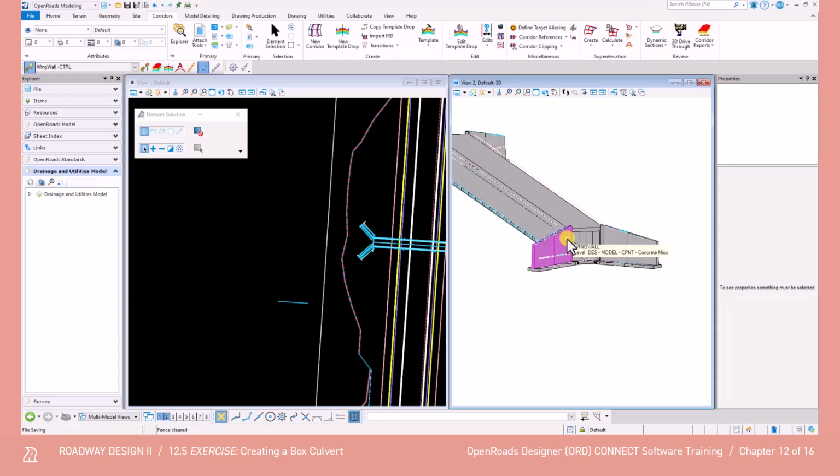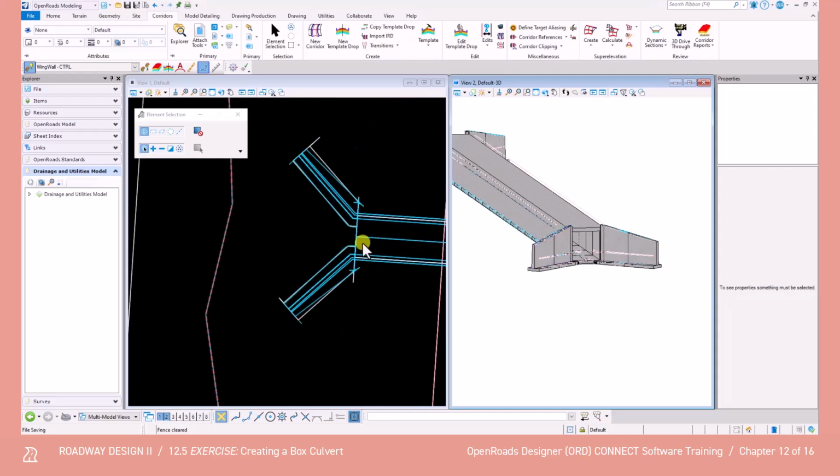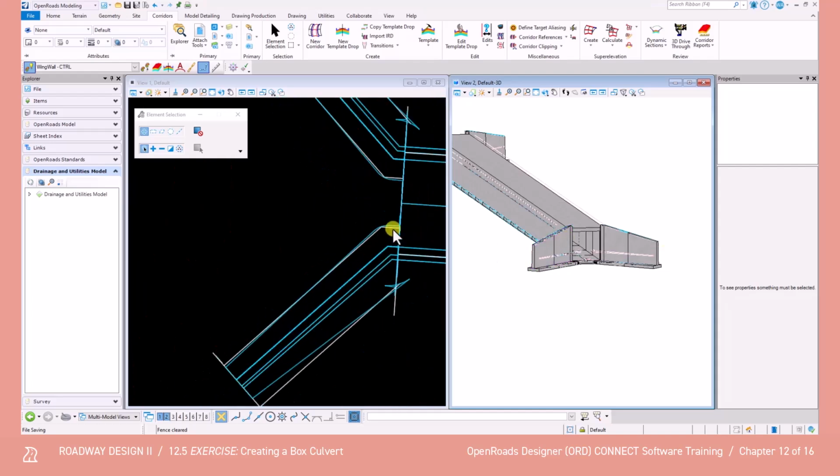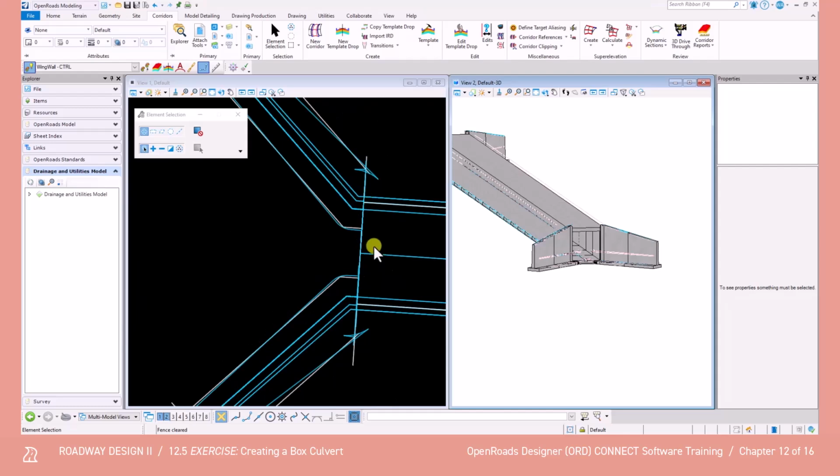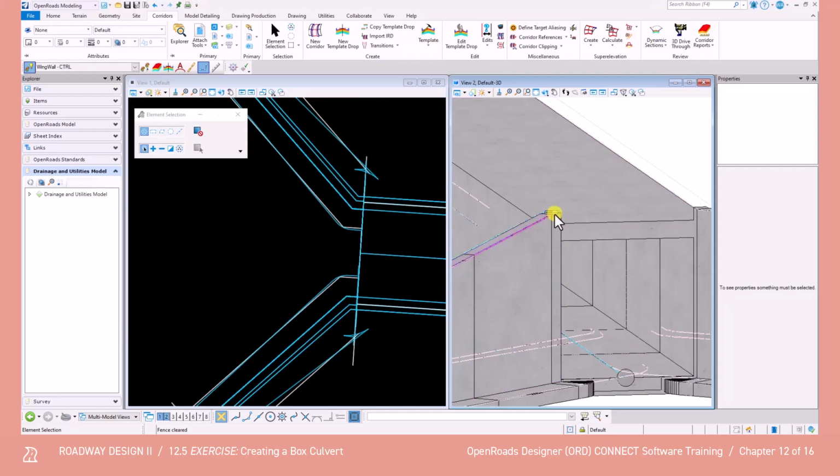Now, one of the last things we've got to add to the 3D model is an edge beam along the top of the box culvert. So this line is going to go along the end here, which is going to go basically from the top of this wing wall to the top of this wing wall to kind of fill in the little gap here.